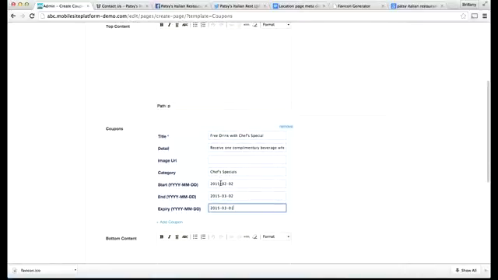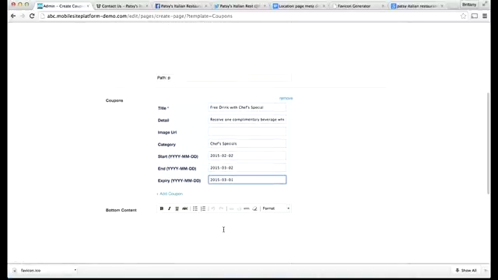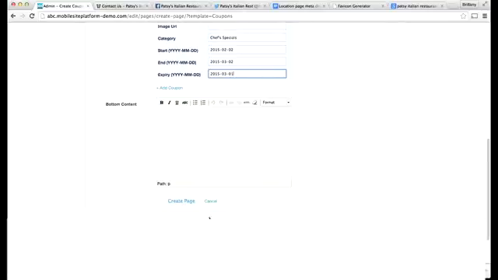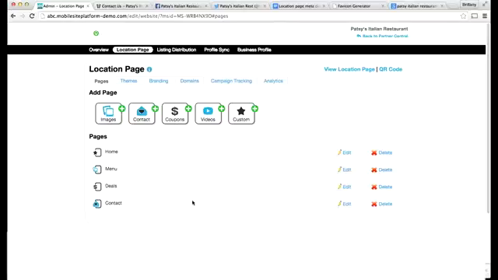If you would like, you can add content before or after your coupon by entering in the content in the appropriate content areas. Once you're finished editing, click Create Page. If I would like to add a video page, click the Video Page option.